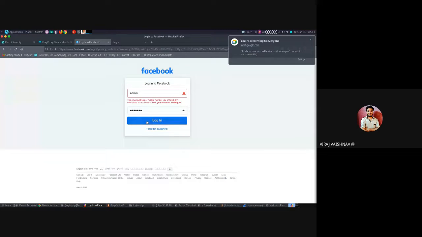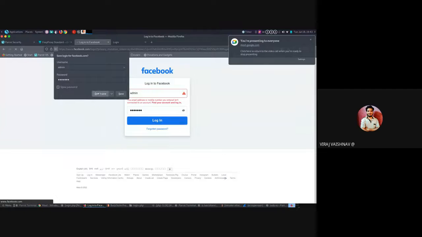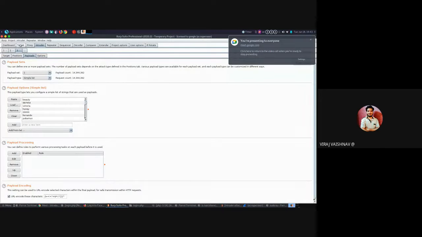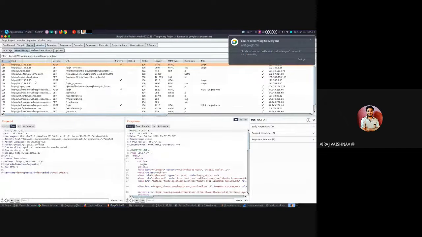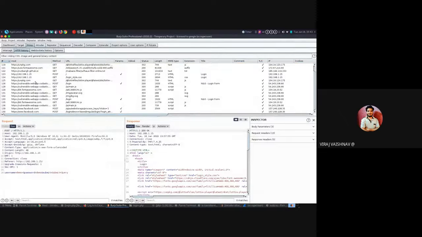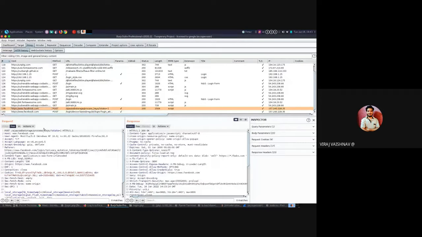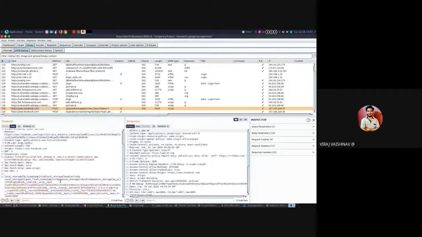But what Facebook is doing, it is encrypting the password. So we need to first decrypt how they are encrypting their password, and then we can check where the admin is.